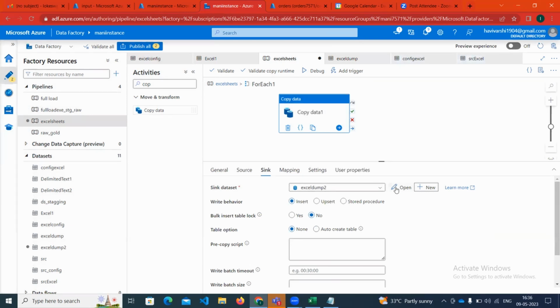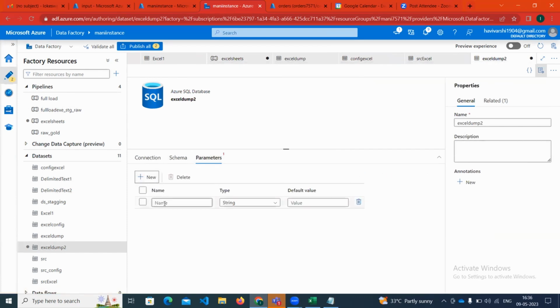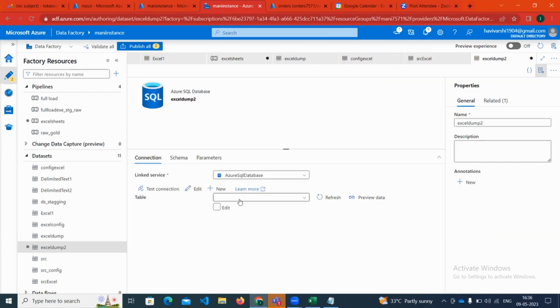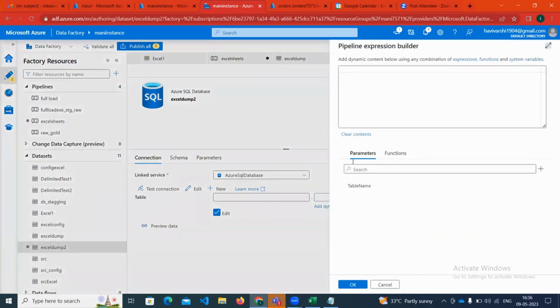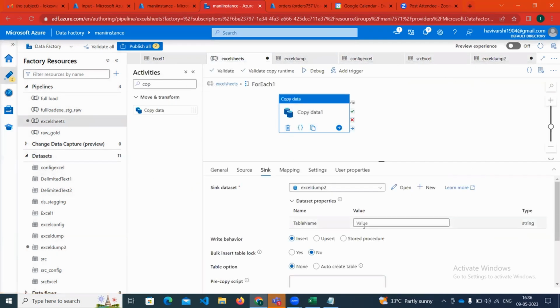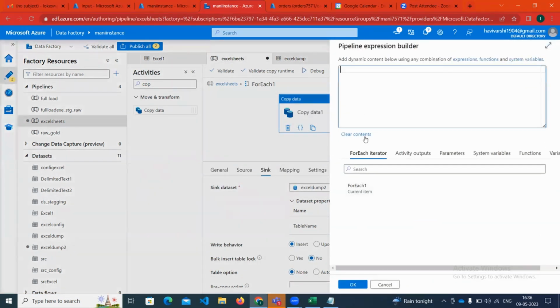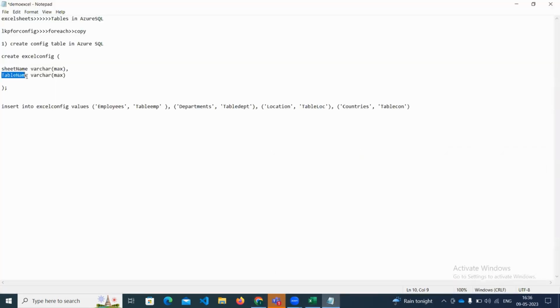So again, once you create a data set, click on open. Go to parameters. We'll pass the parameter as a table name. Go to connection, click on edit. Here you need to pass the table name, dataset.table. Come back to the pipeline. Here also you need to pass the value for table name. We are getting it from the for each activity, item dot table name. So this one, item dot table name.